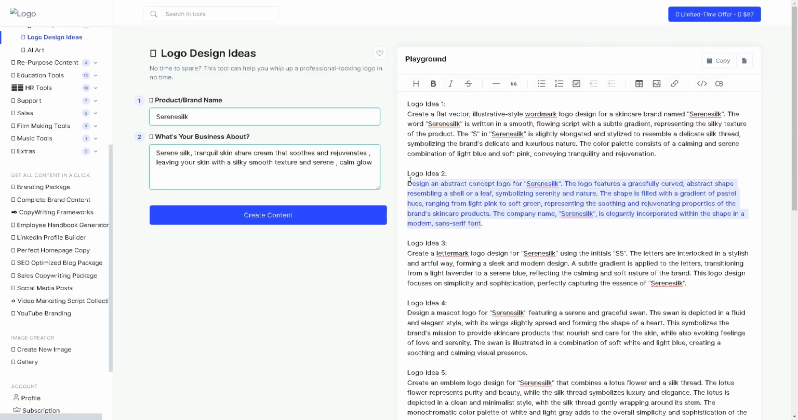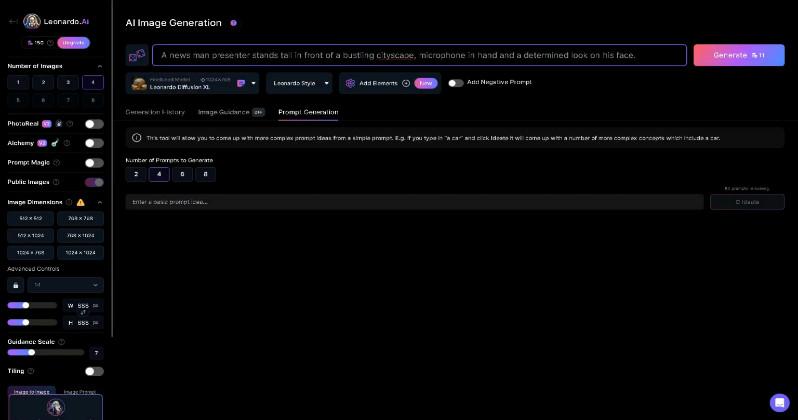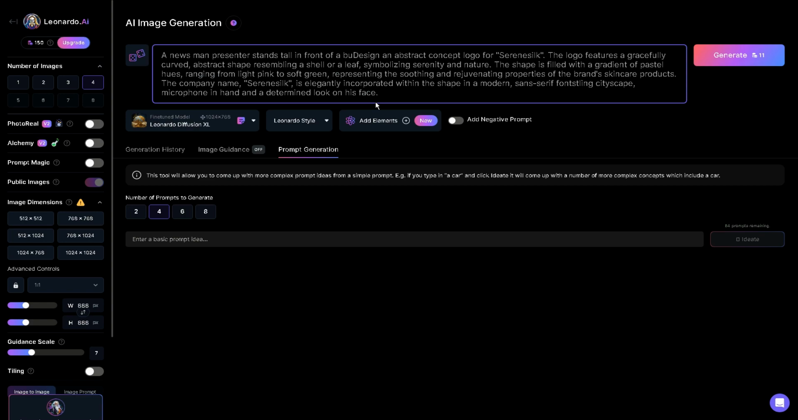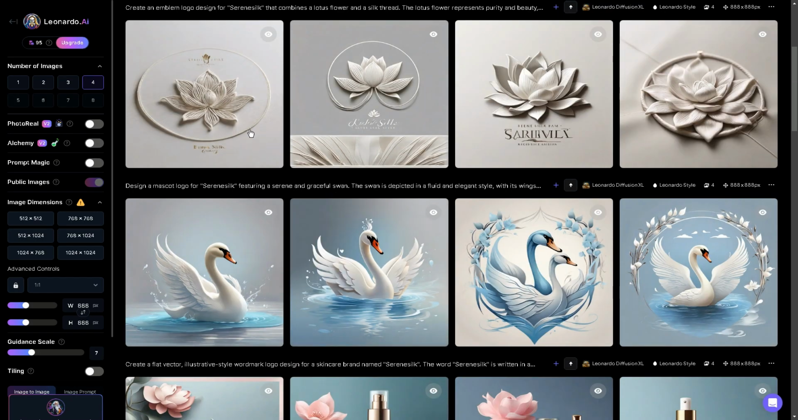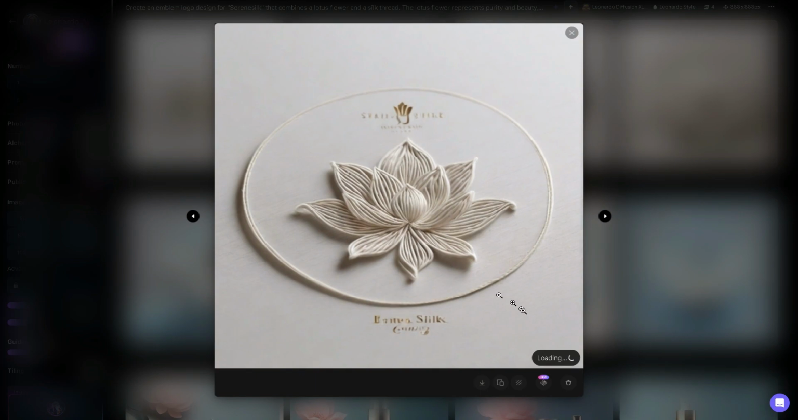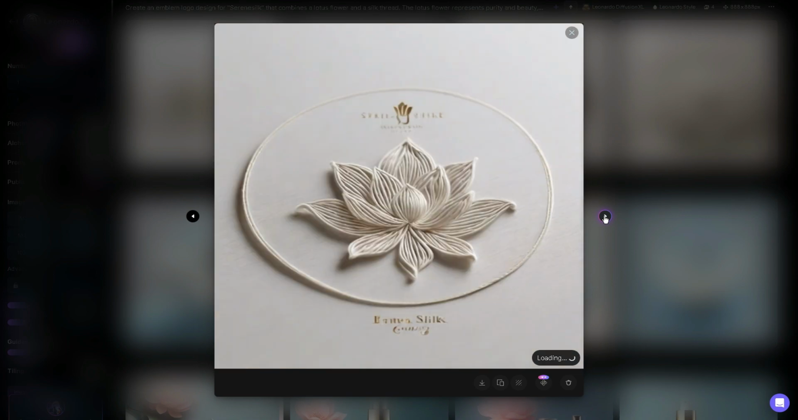To do so, head over to Gravity Write, click, and copy any design idea you prefer. Return to Leonardo AI, paste your idea into the prompt section, and click Generate. Wait for approximately 1 minute for our logo designs to be generated. I must say, I'm thoroughly impressed with the design ideas generated by Leonardo AI. If you're not satisfied with the generated design, you can try another idea from Gravity Write.